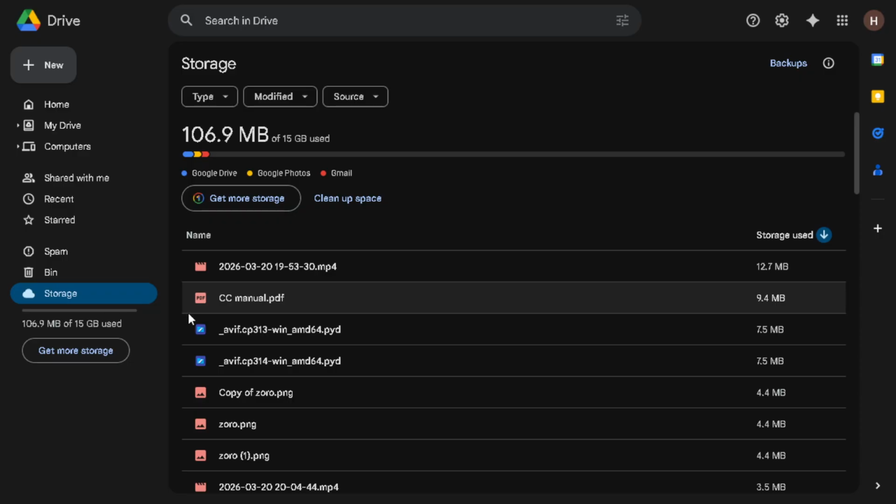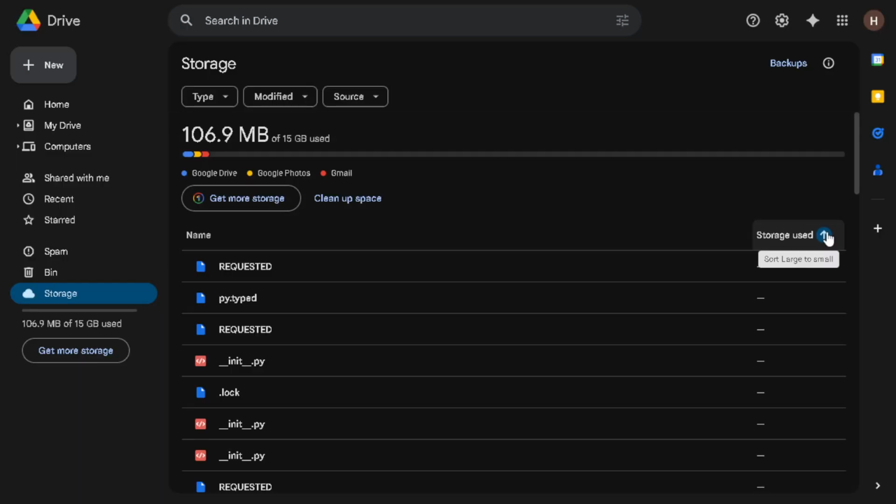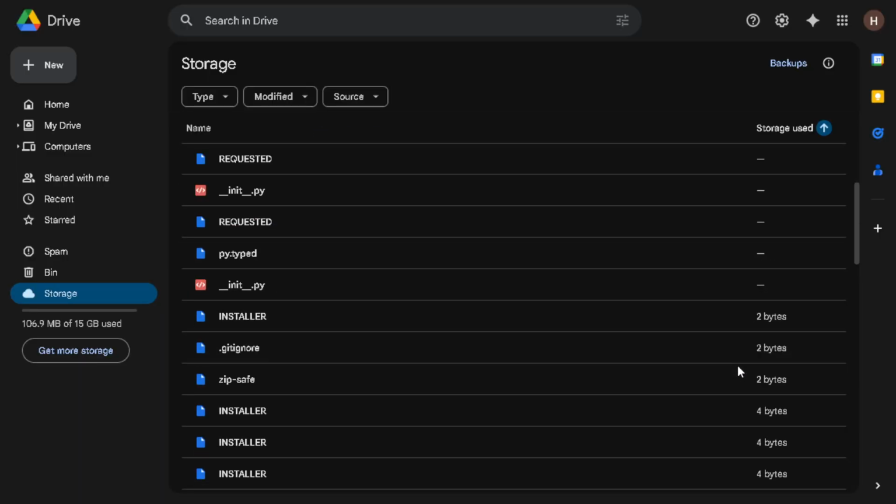Once you're in the storage view, you'll notice a Storage Used header at the top of your list of files. There's a little arrow next to it. When you click that arrow, it will sort your files from largest to smallest. This is an incredibly handy feature because it allows you to quickly identify which files are consuming the most space.